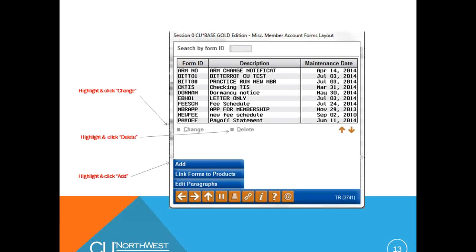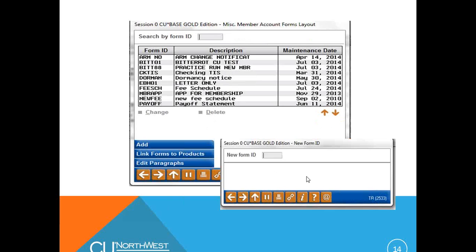You have the option to change an existing form, delete an existing form, or add a new form. So you can highlight and choose delete, highlight and choose change, or you can choose to add a new form. When adding a new form, you will need to name it first. So when you choose add, this box right here will pop up.